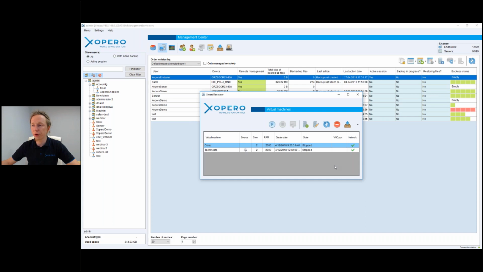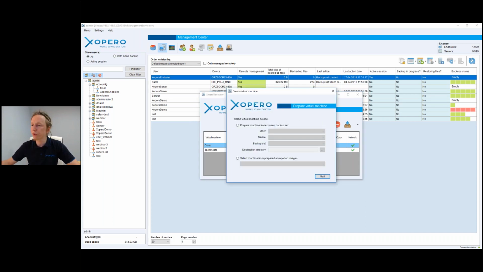There are 2 virtual machines that are already stopped, but I'm also able to create this machine in a very easy way, because I can do it by choosing a backup set, for example, user Xopero demo from device Xopero presentation in the HDD image backup set, perform HDD image of its computer, and then I have to select the destination directory on my QNAP NAS.